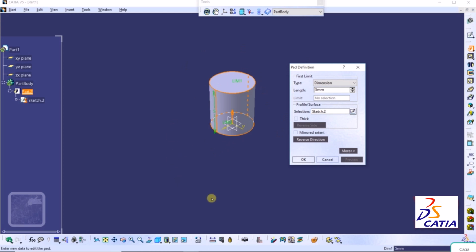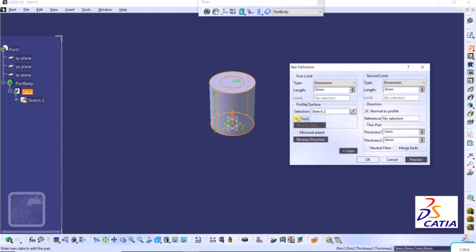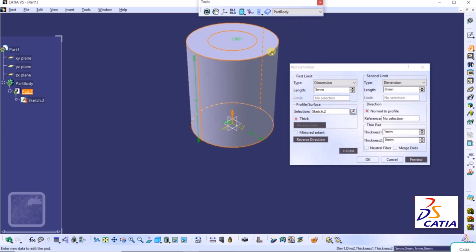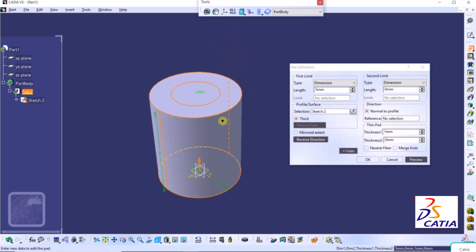So in this we have one more option that is called thick feature. So I make a check on this thick feature and then zoom in here like this. So by this option we can create a thick feature. So let's insert this value of thickness. So right now the thickness is 1 and click on preview.